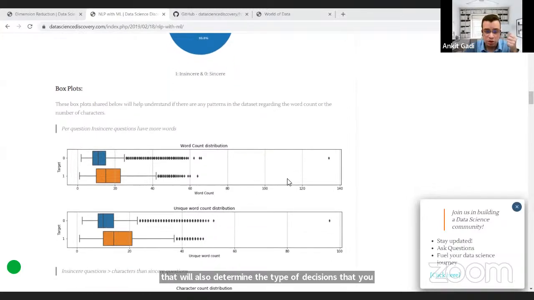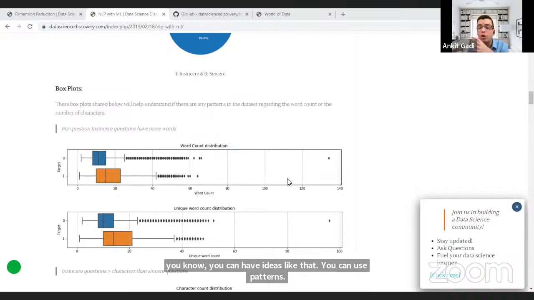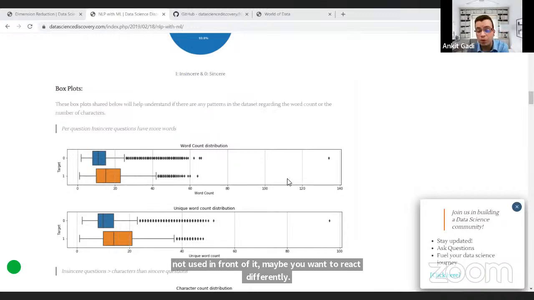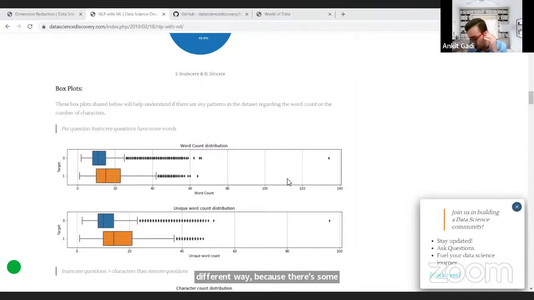You can look at box plots of different aspects. So word counts, because sometimes what happens is you can not just build features using ideas like, hey, let's take a long repository of abusive words list and plug it into the system. If it exists, if the frequency is more, there is something wrong there. We should flag it off as insincere. You can have ideas like that. You could use patterns. So again, giving you ideas right now, but let's say if a particular abusive word is used and a negation is not used in front of it, maybe you want to react differently. Maybe you want the model to learn that pattern in a different way because there's some logical cadence to it.